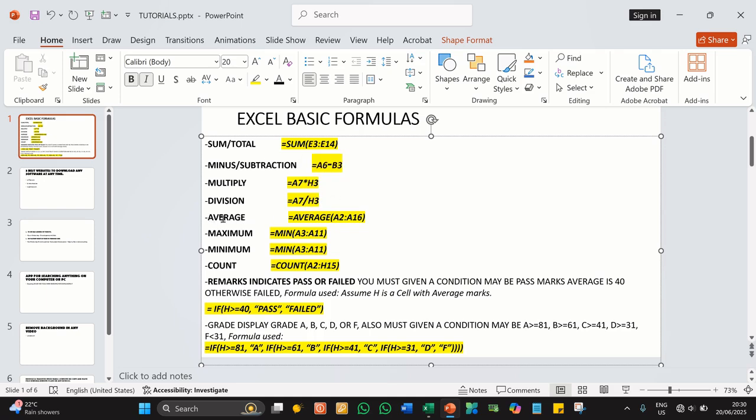Also, how can we find the average? Average is the average of which cells? You say maybe average of A2 up to A16. So this is a range of cells. If you type a colon, it means up to: A2 up to A16.